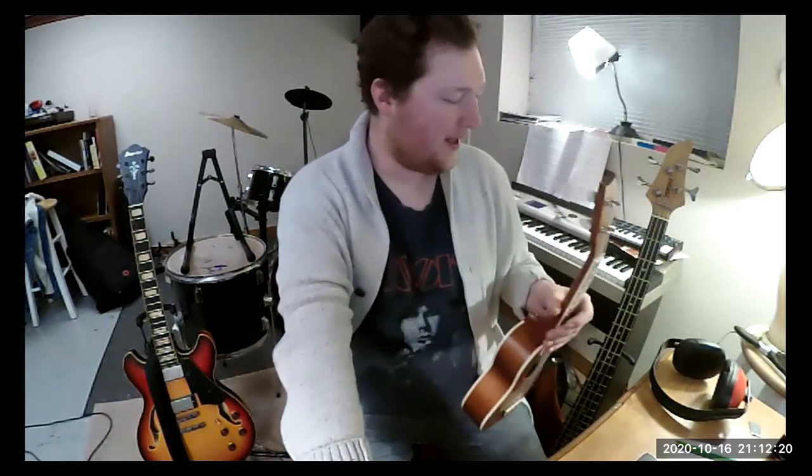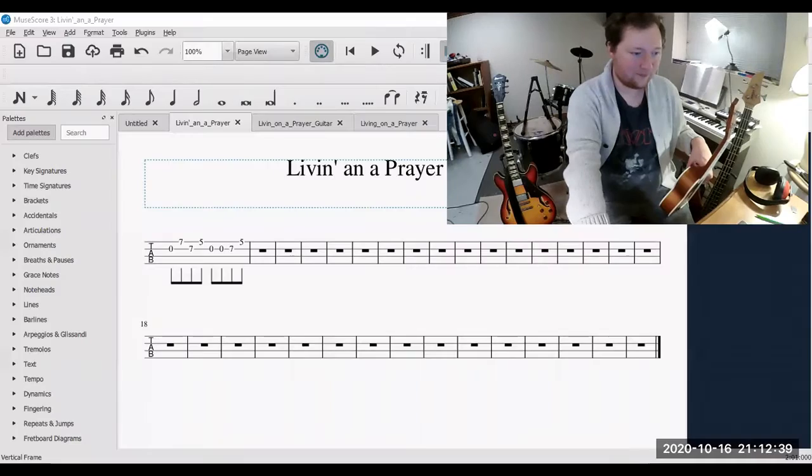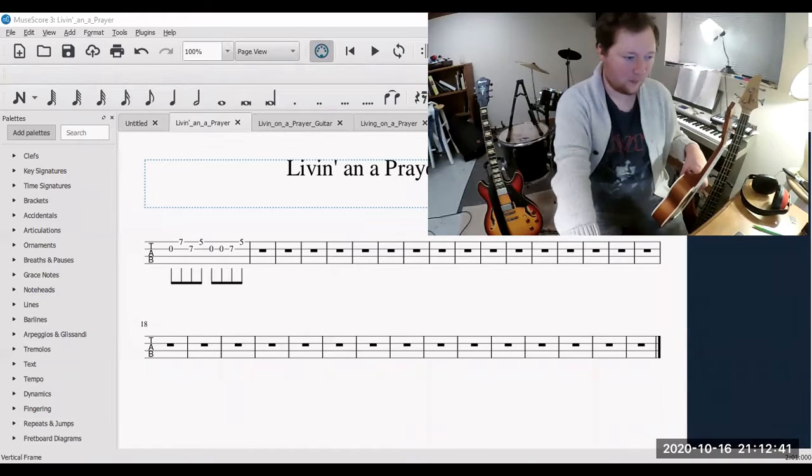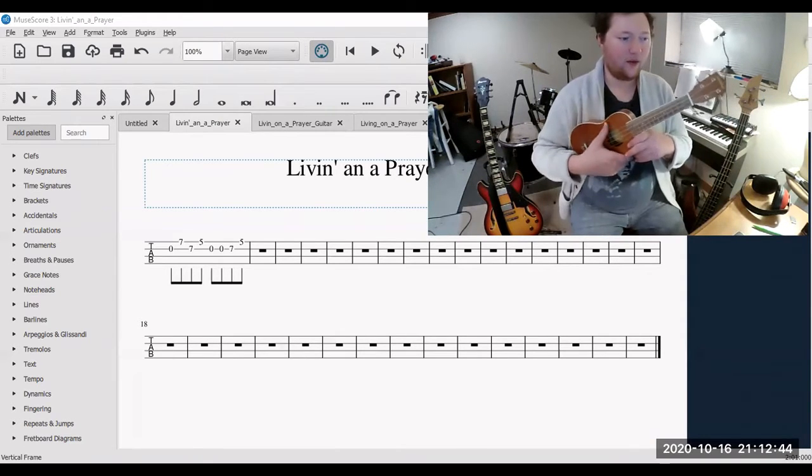All right. Now we're going to learn how to read something called tablature, which is used by all fretted instruments. These little metal lines on all three of these instruments are called frets. And tablature is used for all fretted instruments. So let's see the screen.